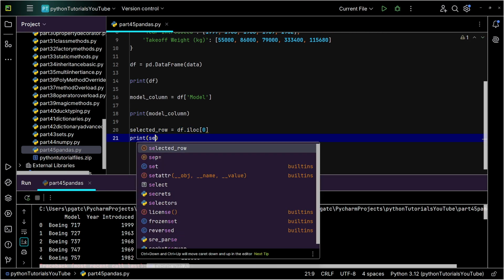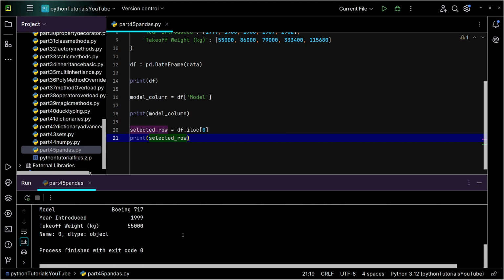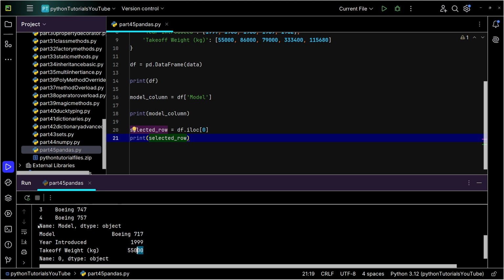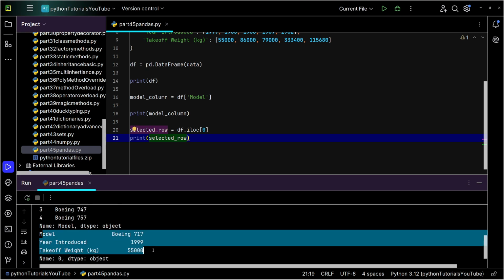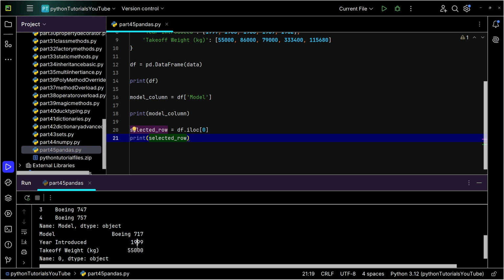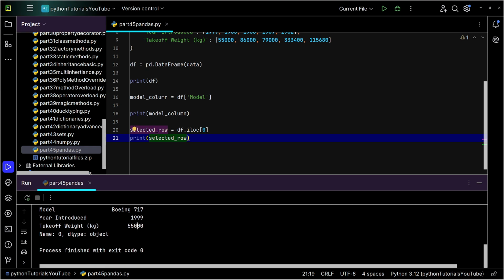So now if I print selected row like this and run that, you'll observe that it gets me this nice little piece. And not only does it give me a nice little piece, but it gives me everything. It tells me we have the model 717. Now you can see it's the year introduced, takeoff weight. It also gives me some little heads up, things like data types and object values, to make it a little bit easier for me to identify what I'm working with in that particular position.